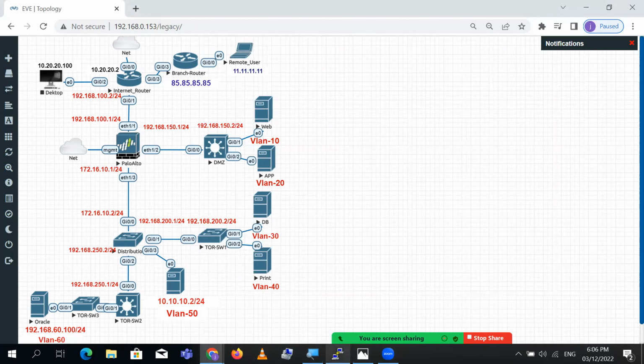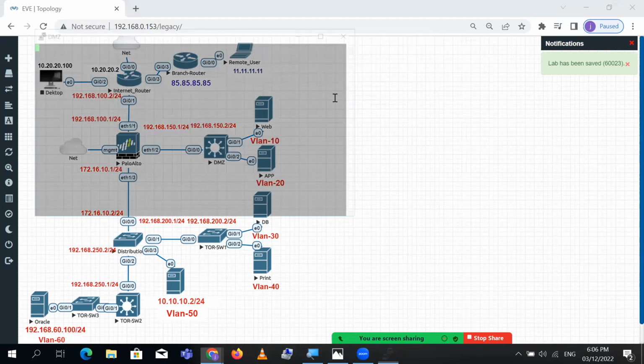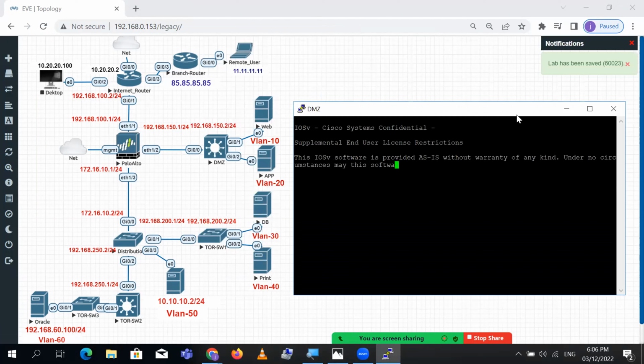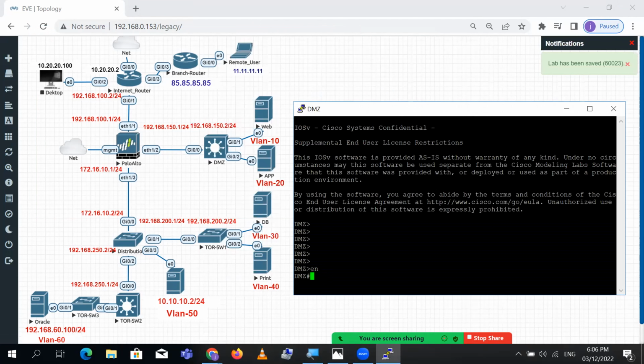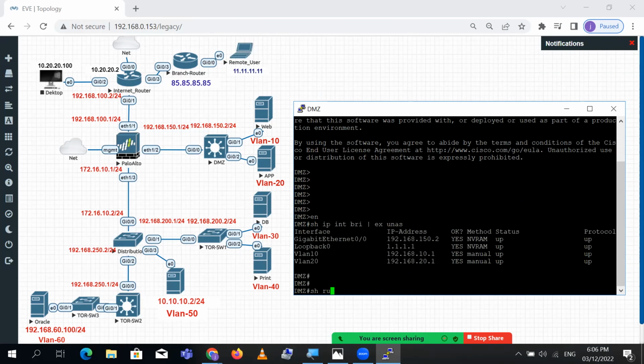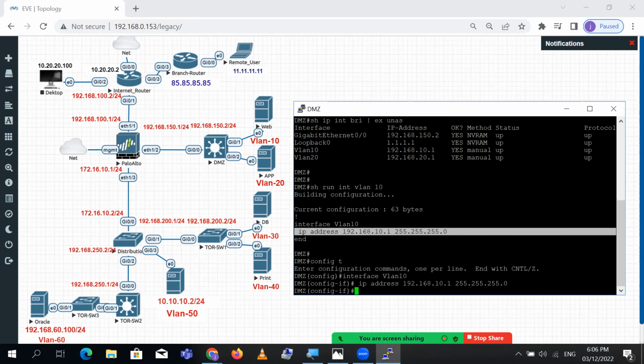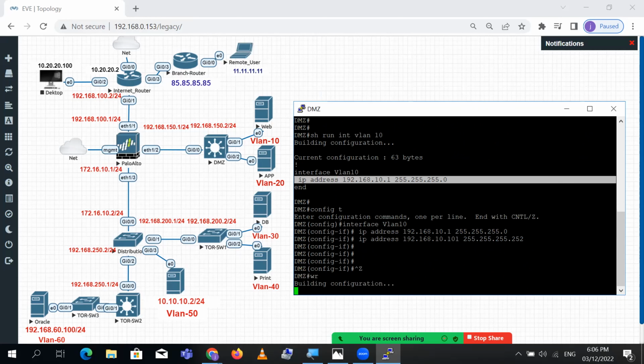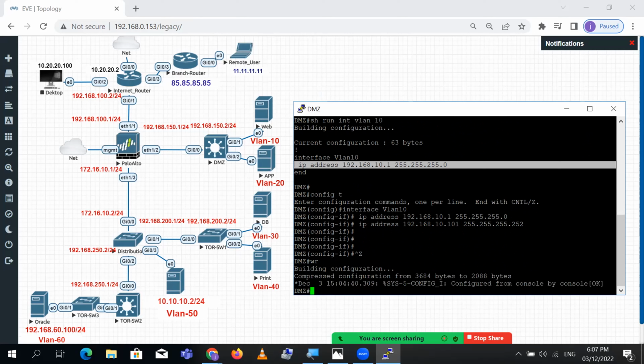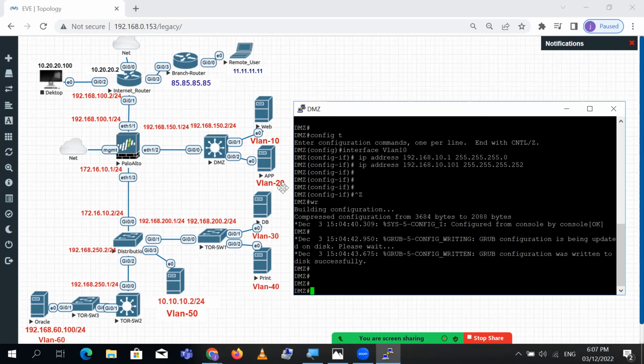Okay, so I'll go to my DMZ here. I will run show run interface VLAN 10. Let me change the IPs and subnets. 101 is my SVI, and 252 I have configured for this one. Okay, so my /30 is configured now. I will not use my VLAN 20. I will keep it as it is.